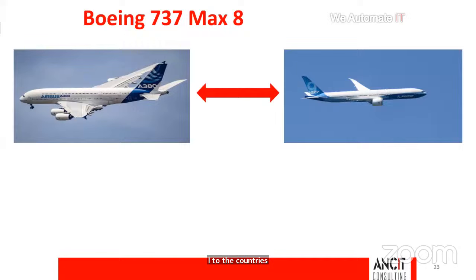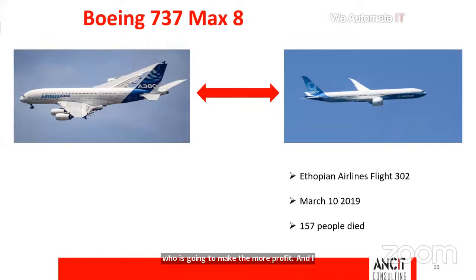If there are two competitors, definitely there will be some kind of rivalry and competition in revenues, right? Similarly, these companies started fighting over who is going to make more profit. As a result, an accident happened to the Boeing 737 MAX 8, because of some kind of modification being made to the airplane, which caused the death of 157 people on March 10, 2019. The airline was Ethiopian Airlines, flight number 302. So actually, what has happened?